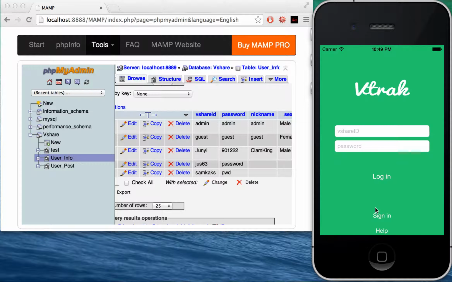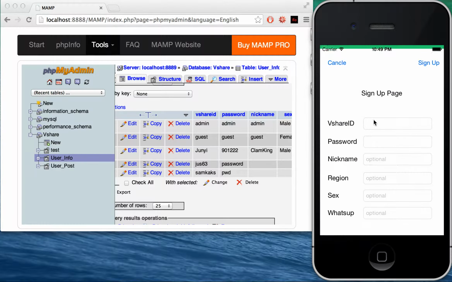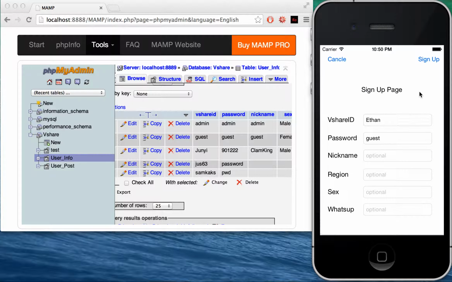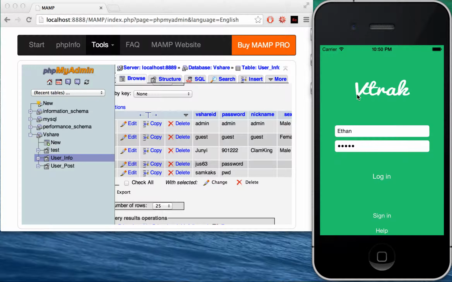But since we are a first-time user, we're going to go ahead and create our own Vshare ID. So for fun, let's go ahead and create a fun name, Ethan, as our Vshare ID, and password as guest. We leave the rest of the stuff for you to fill in later because it's not necessary and optional. So let's go ahead and sign up.